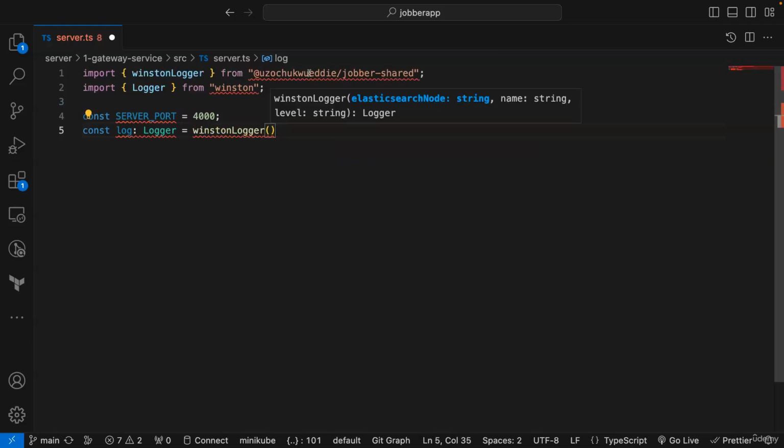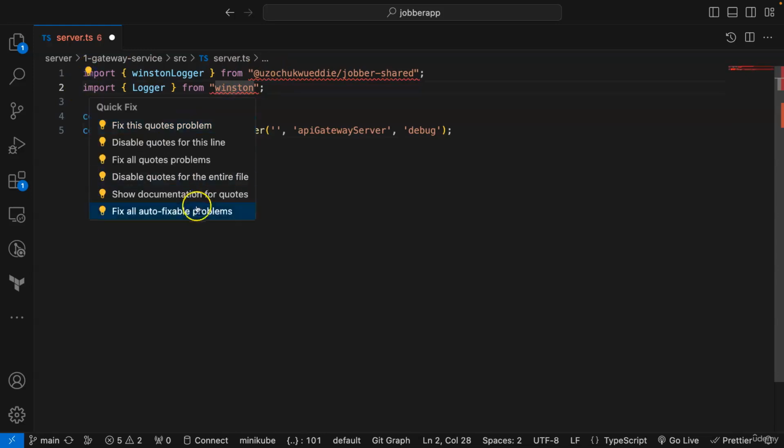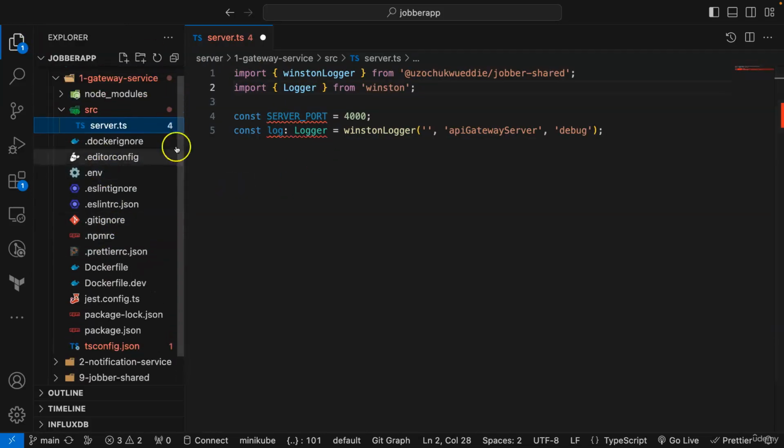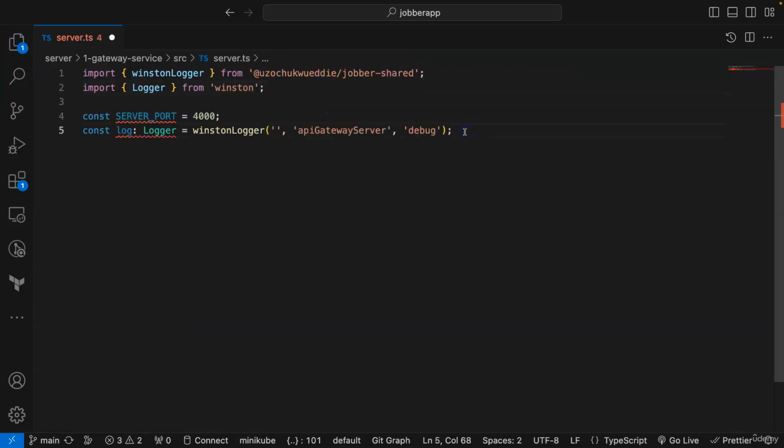And right now we don't have config set, so we can leave this empty. But then I'll call this API gateway service, or rather, right here, and then debug. So this will be API gateway server. Now the reason I'm leaving this empty is because we have not set up Elasticsearch, and we've not set up our .env file. So we'll do that later.